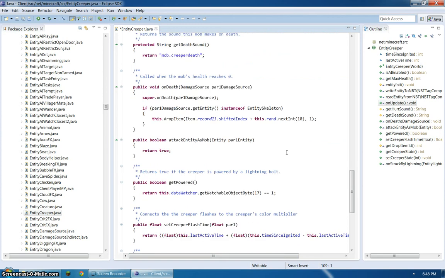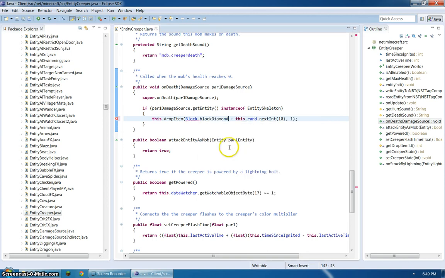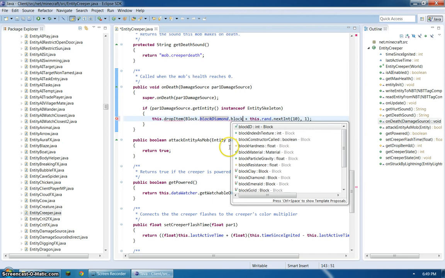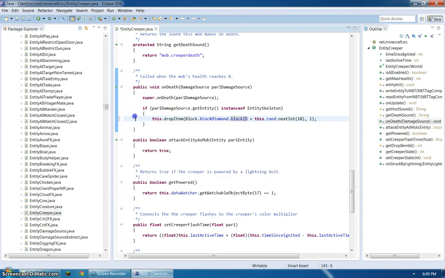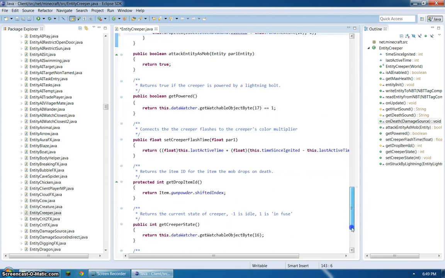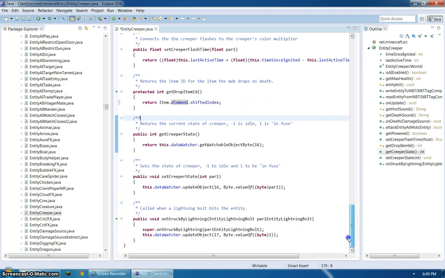Now, this is what I changed to make it so when a skeleton kills it, it drops a diamond block. You do block, dot, and then you find diamond block on here, block diamond, dot, block ID. And it'll magically disappear. Now, down here, where a creeper drops gunpowder, change this to diamond. Oh, no, not diamond W.